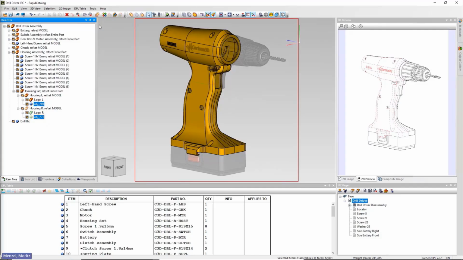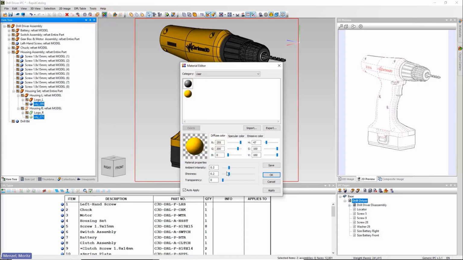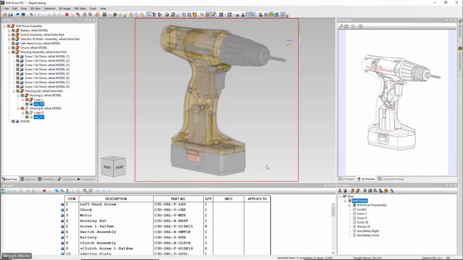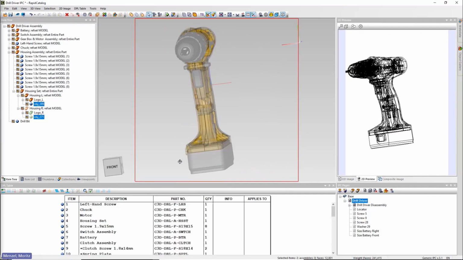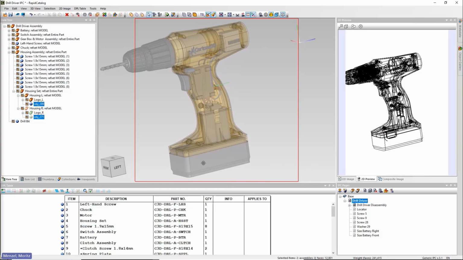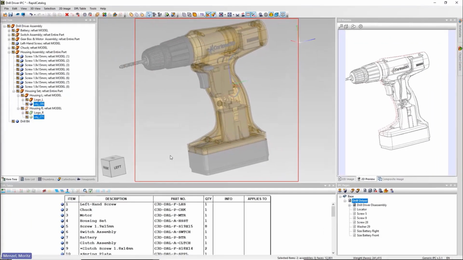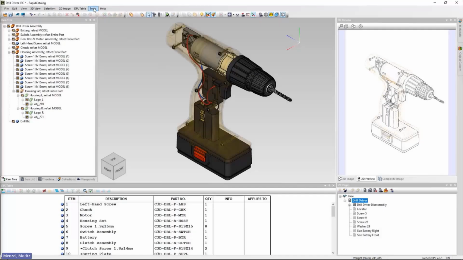And now we can define transparency for our context object and the remaining non-context part of the drill body in the material editor. Now both parts become transparent in 2D and 3D, and the dashed line style is applied only to the context part. Transparency and context settings are now handled independently.